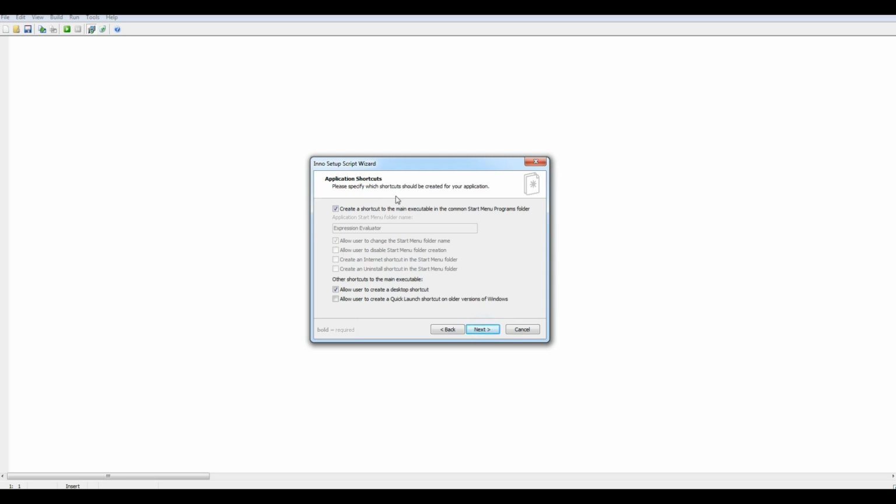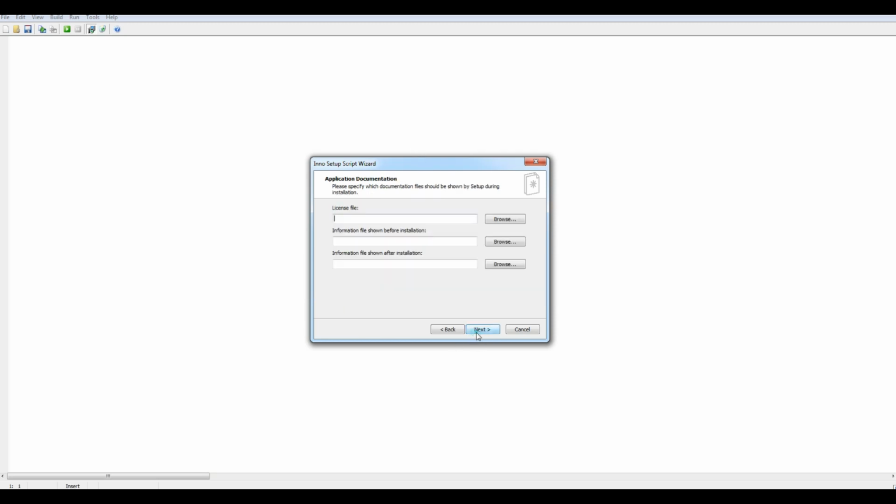This is some information that you are going to give for your application. For example, allow user to change the start menu folder, or you can create shortcuts. Like this, you can do this by your choice. I am leaving this by default. After this, click on next. This is some license information. You can give license files. After this, click next. Select your language. I selected English. Click next.